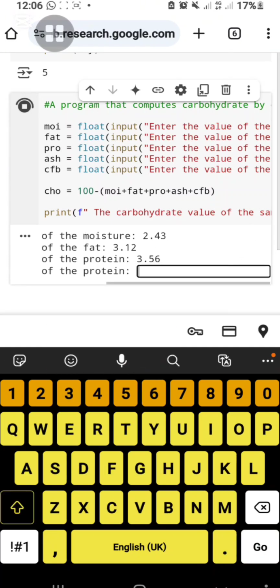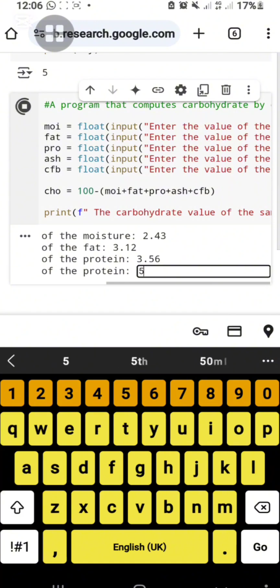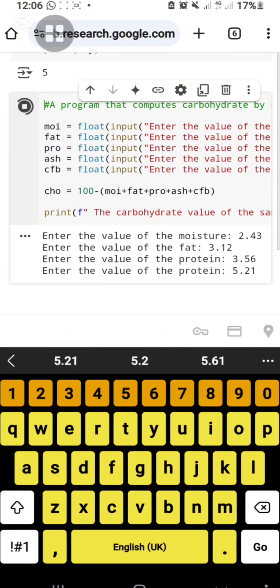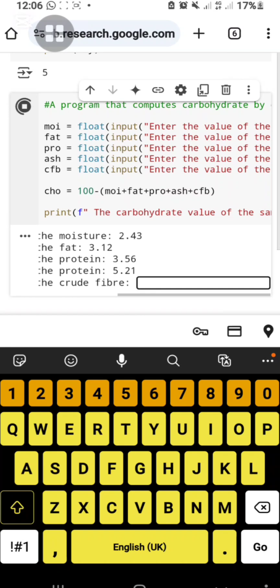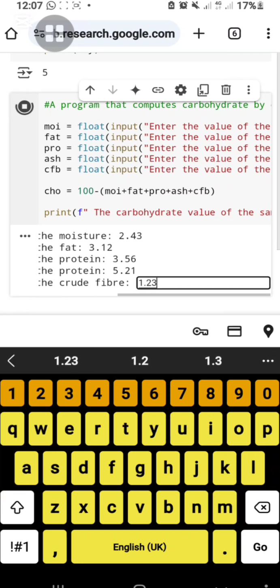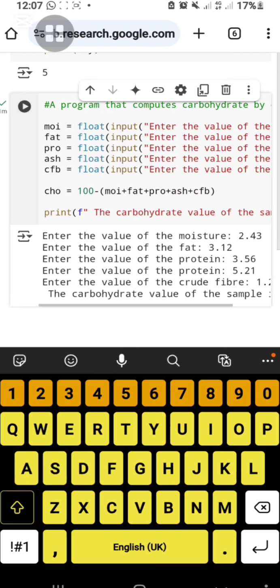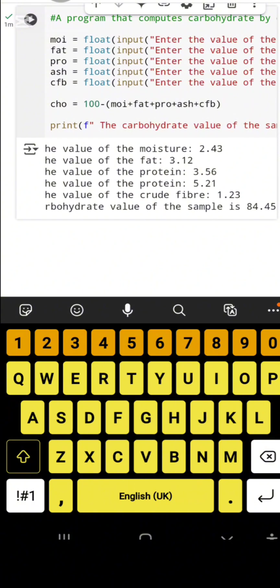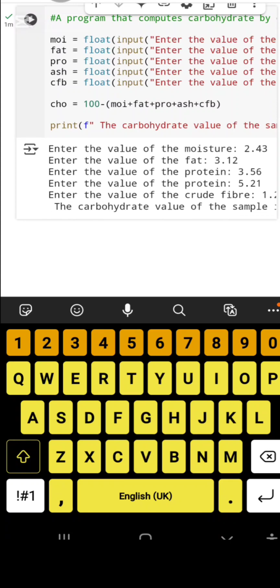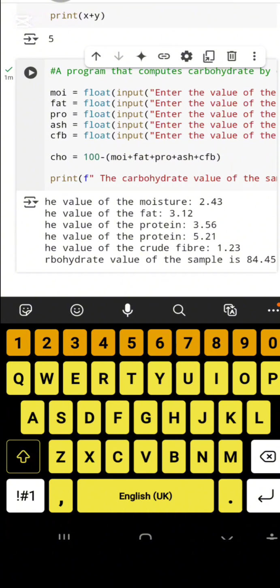I'm just using any numbers. 5.21 for protein. Then for crude fiber, let's just go with 1.23. Go. The system has given us the carbohydrate value of the sample, which is 84.45. It is as simple as that.